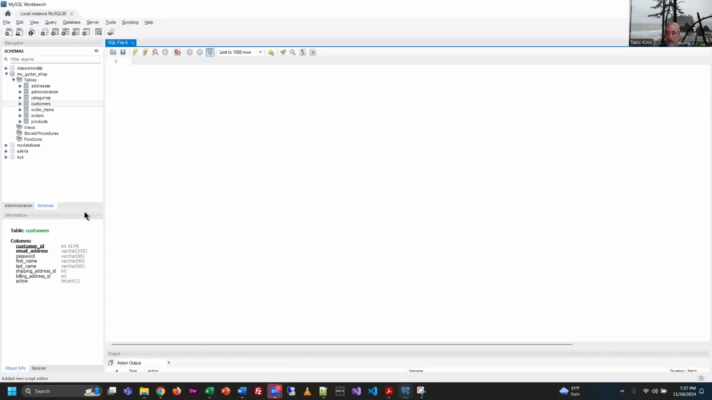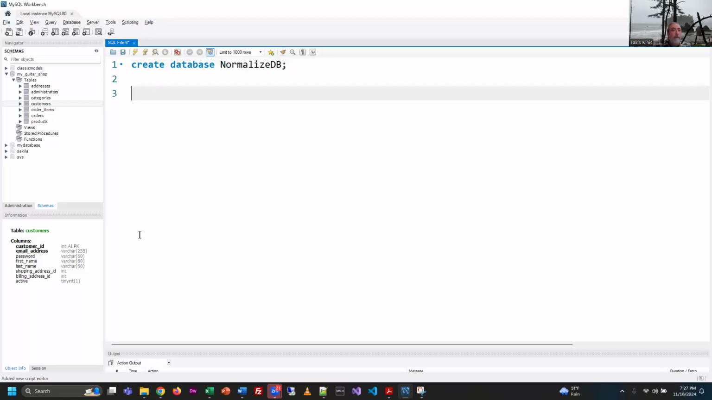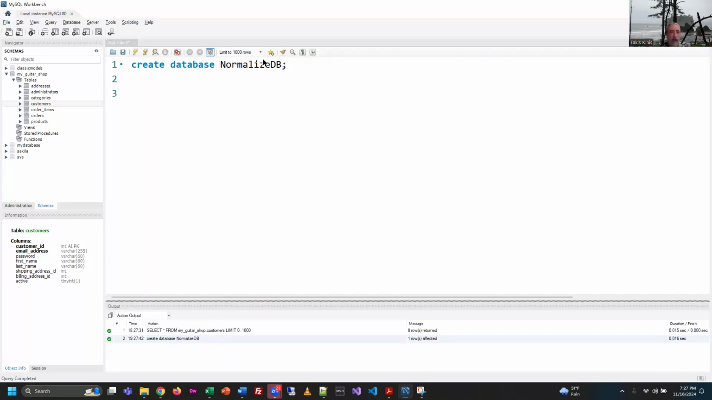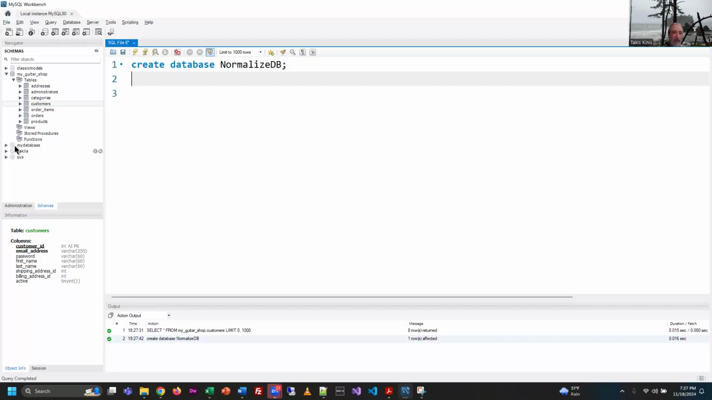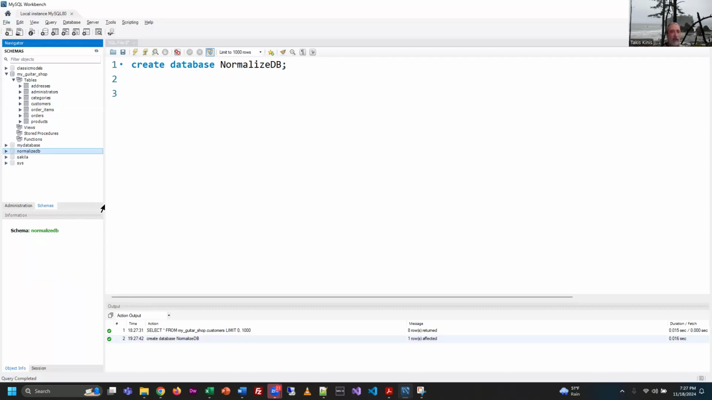So here comes the first command. And yes, I'm zooming in so you can see it. I'm just going to do create database normalize DB. Okay. We want to execute that. I'm just going to execute it. All right. And let's make sure it worked. It sure did. So we created the database. And if you look here on the side somewhere, if you refresh, you should see your normalized database right there.